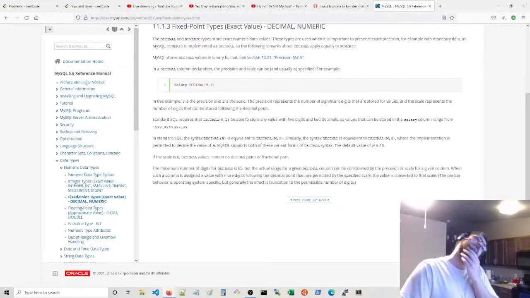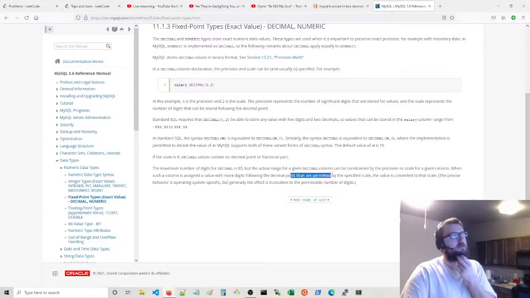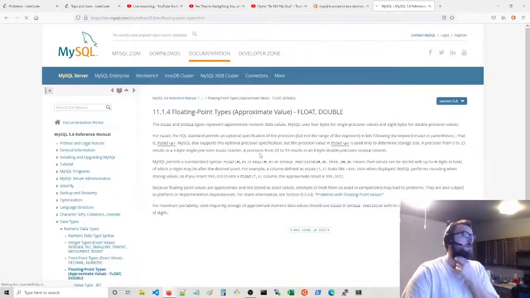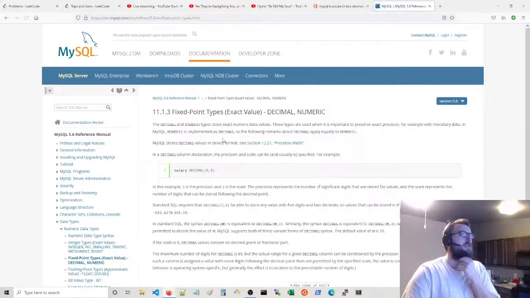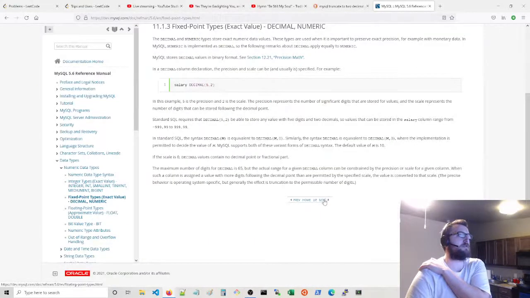Maximum number of digits is 65. Okay, the actual range can be constrained by the precision or scale for a given column. Interesting. When such a column is assigned a value with more digits following the decimal point than are permitted by the specified scale, the value is converted to that scale. The precise behavior is operating system specific, but generally the effect is truncation of the permissible number of digits. Fair enough. So I guess numeric is implemented as decimal, so they're the same in MySQL. Okay.